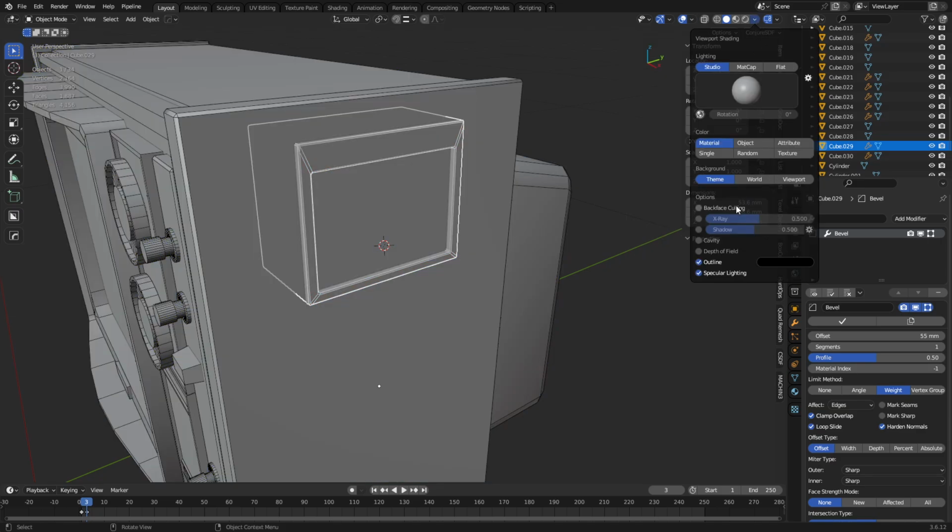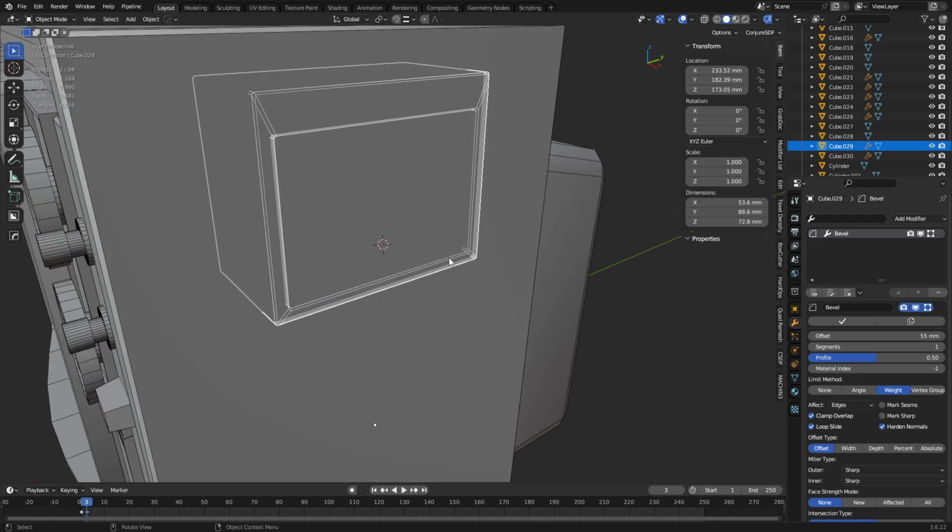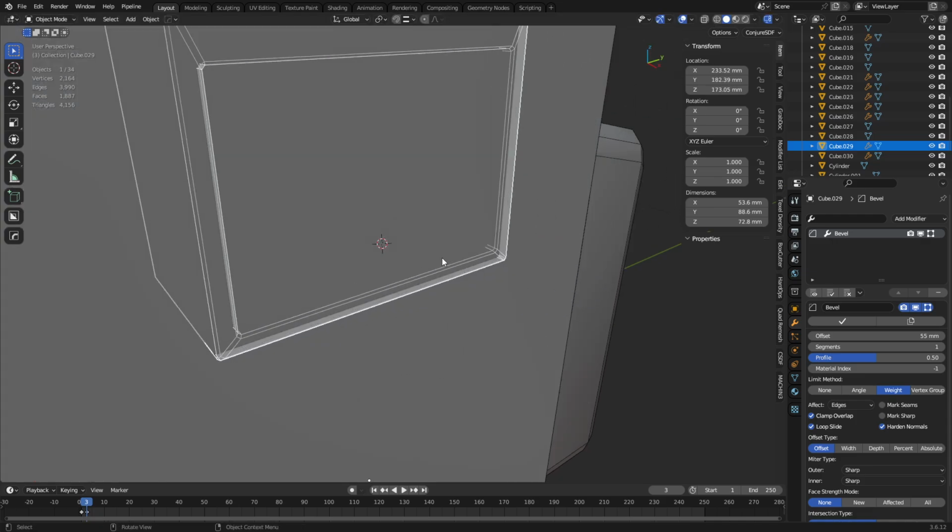I usually just use backface culling. It makes the back faces invisible. That's something I got used to. I think it's quite useful, but if you were to export this to Unreal Engine and look at it in Unreal Engine, the back faces would turn invisible. So it would be the same behavior you would see in most game engines.